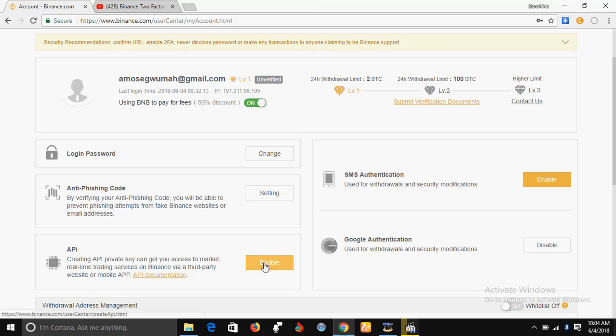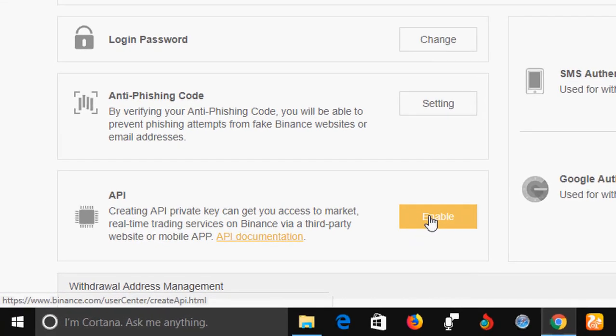In this video, I'm going to show you how you can extract your API key from Binance. The first thing you should do is to log into your Binance account and look for API and click on Create.